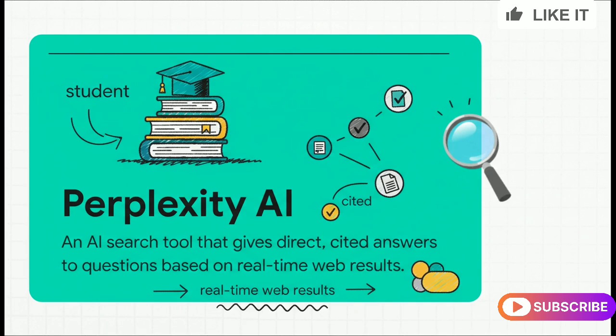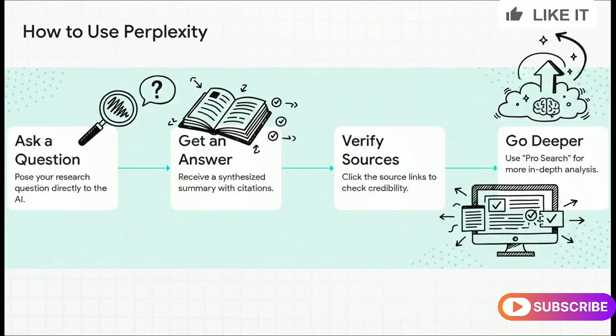And this is the most important part. Every single claim is linked directly to its source. It's an answer engine, not just a search engine. Honestly, the process couldn't be simpler. You ask your research question just like you would in Google. Perplexity fires back with a concise answer, and you'll see these little numbered citations right next to each sentence. Your only job is to click those links, make sure the sources are credible, and save the best ones.